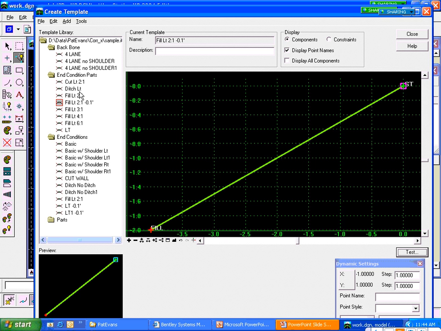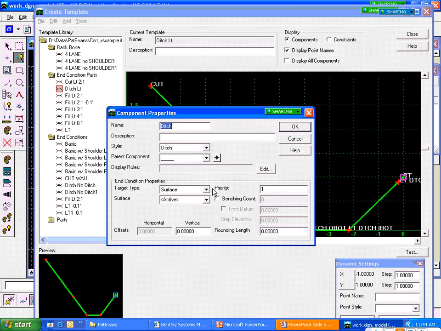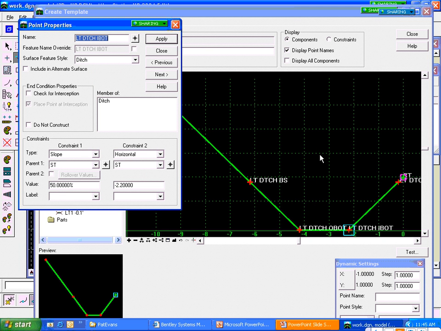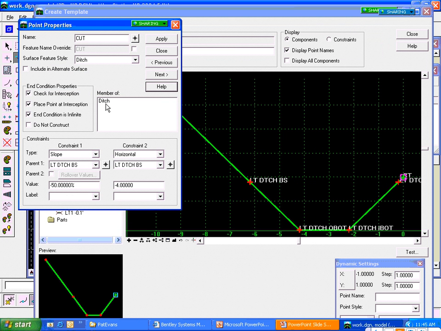Now over here, I have a piece called ditch left. All right. If we take a look at this one, I'm running out of time, so I'm having to cut things a little bit short. This one just goes in. I'm sorry, I should have clicked on this point. For example, it's going to put this ditch bottom into here, and then this last point out here is a cut point. The end conditions are infinite on that. And so that'll tie in.